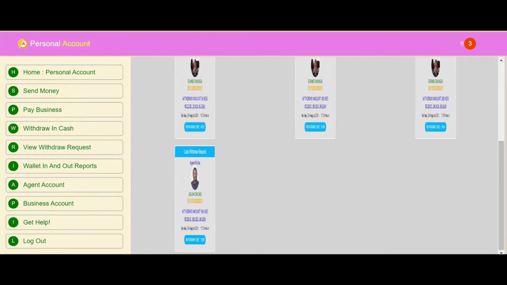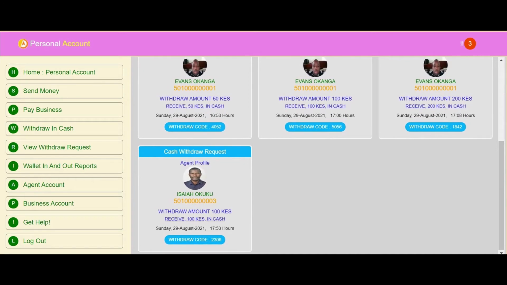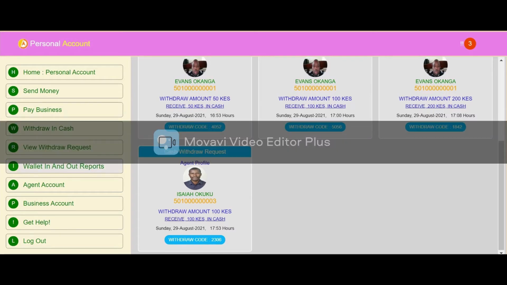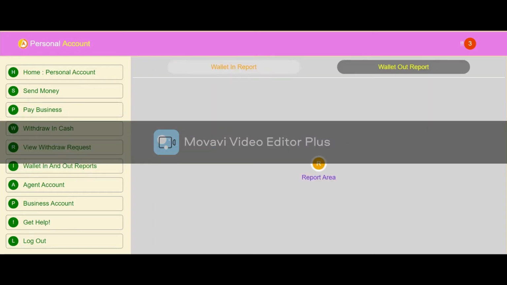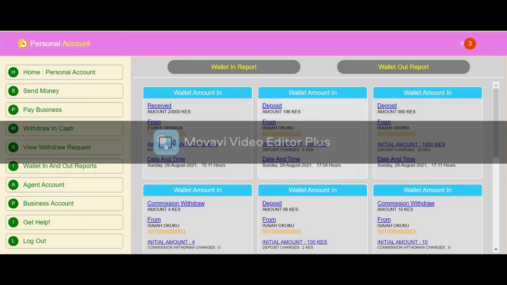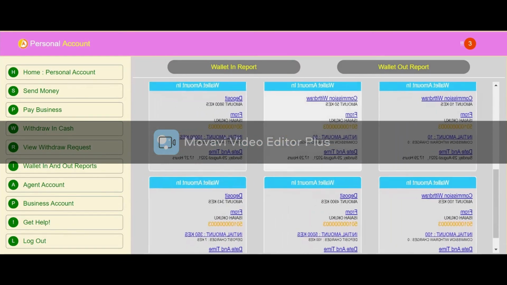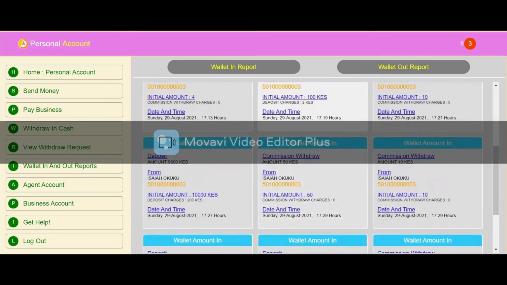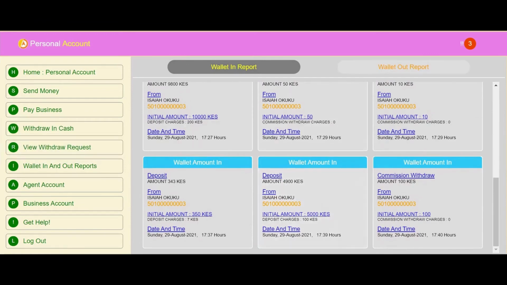So any transaction that I do, you can see this is my wallet in and my wallet out report. Wallet in if there's a deposit, out if there's a withdrawal, if there is any transaction that affects my wallet, you see it here.